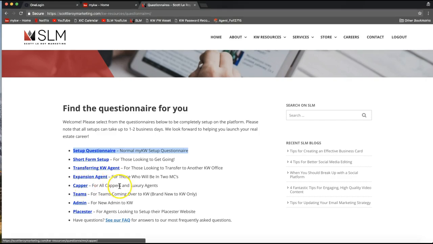Capper questionnaires. Okay, those are for cappers and luxury agents. We have a team questionnaire if you are a part of a team coming over to KW. An admin questionnaire if you're an admin on a team or if you are staff at a market center. This admin questionnaire will allow us to get that set up for you. And last but not least, we have that Playster questionnaire.